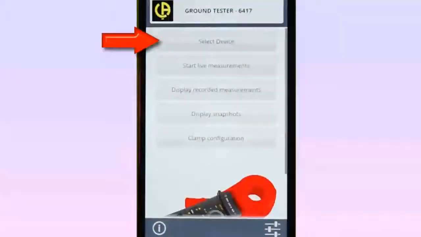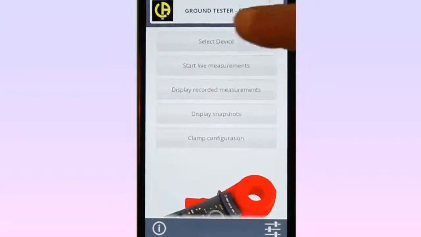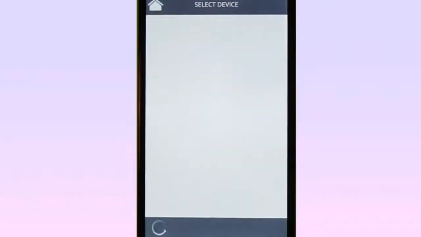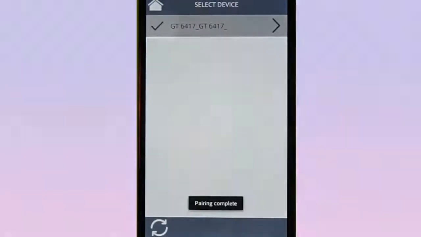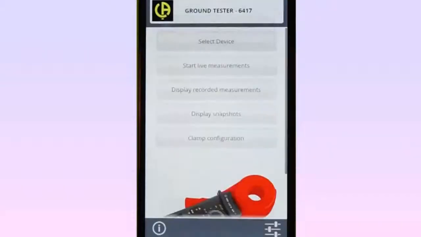Start the app in the Android device. At the main menu, choose Select Device. The Model 6417 to which you want to connect should be listed, along with any other Bluetooth devices the app detects. Select the Model 6417. When the connection is established between the app and the Model 6417, a check mark appears next to the instrument's name. Tap the Return icon to return to the main menu.